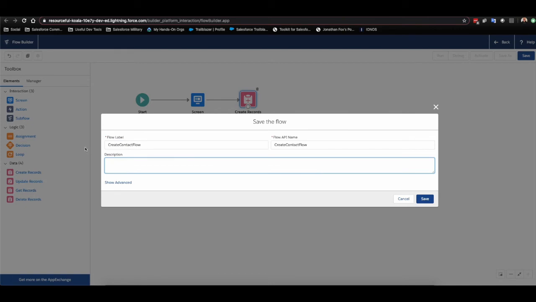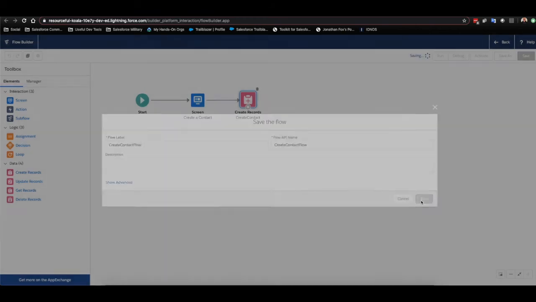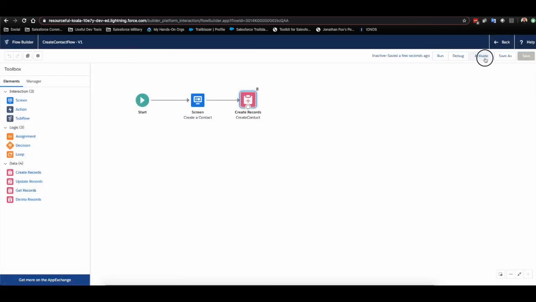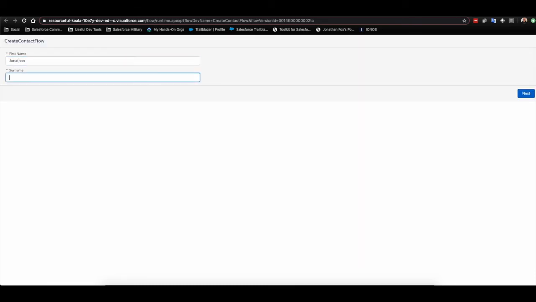So what we've done now is we've created the contact flow, we've saved it, and we need to go ahead and activate it. What we're going to do is just give it a run and see if it works and see how it looks. Here we go. So we've got first name and last name. Click next, and there we go. No error, so that's a good sign.